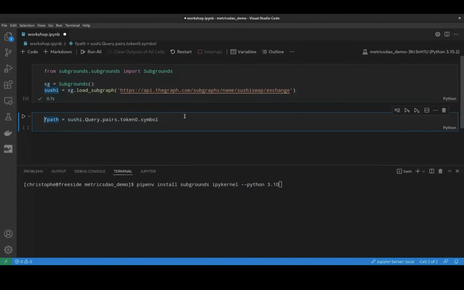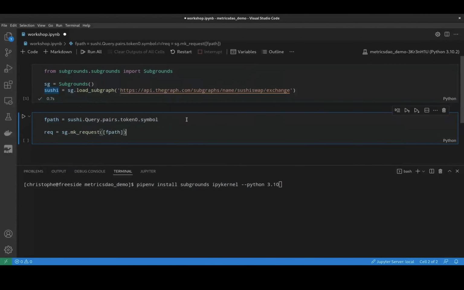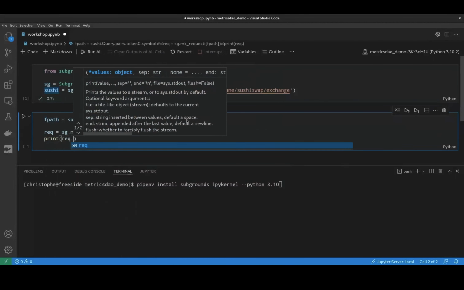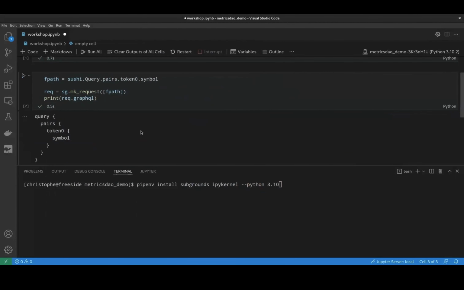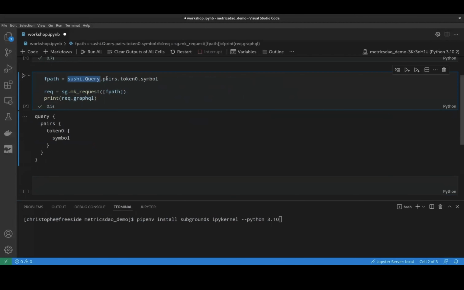And to show you what this looks like in raw GraphQL, you can run this little code snippet here. And you can see that the field path object that we have right there closely matches one-to-one with this raw GraphQL query.